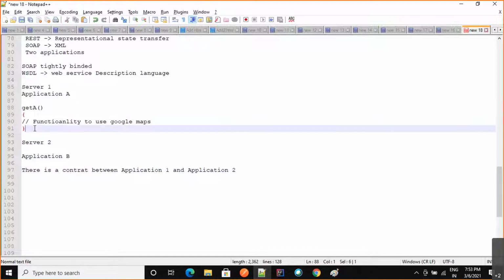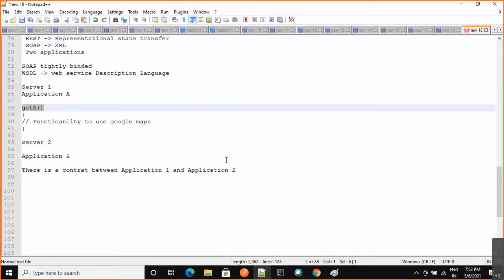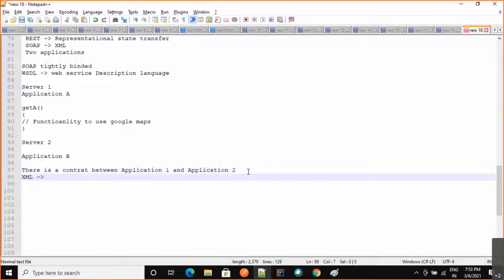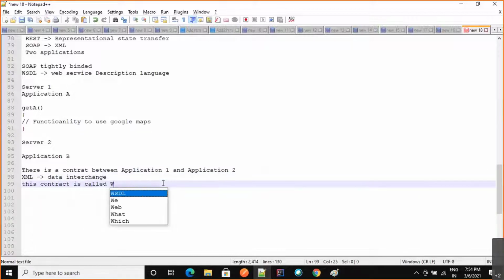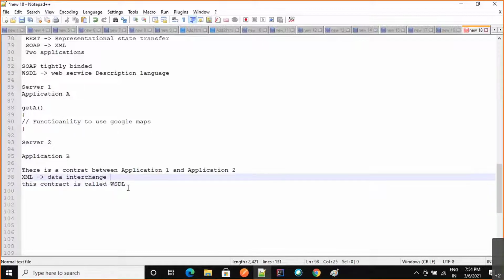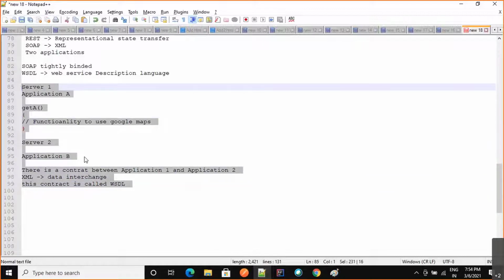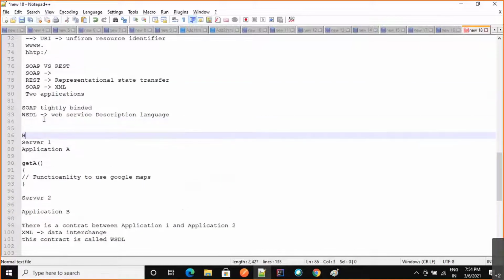But when it's exposing this one, it would give a contract to application 2 that you can use my get A. And how is that contract made? That contract is made in XML. I told you in the first class why we are using XML for data interchange. And this contract is called WSDL. Everything clear on how SOAP applications communicate?